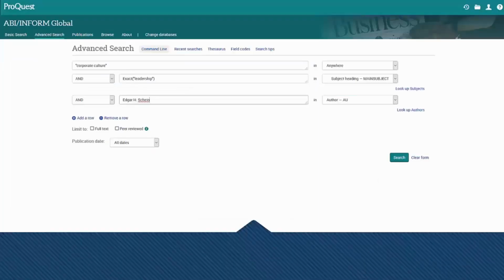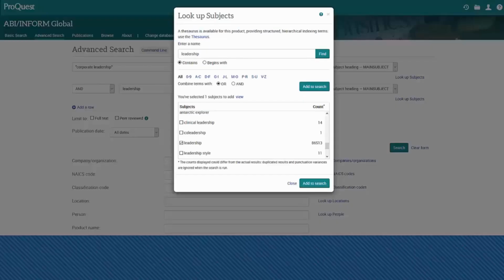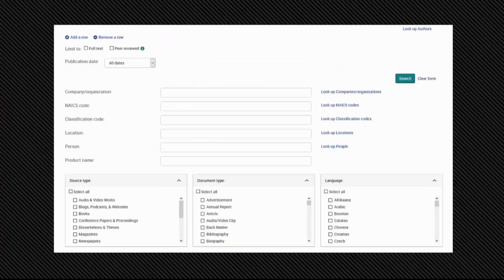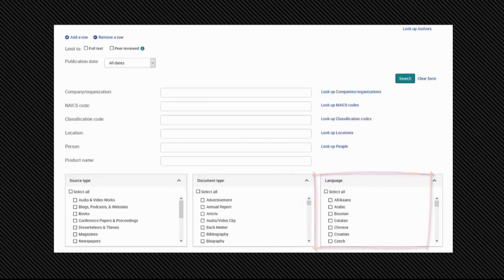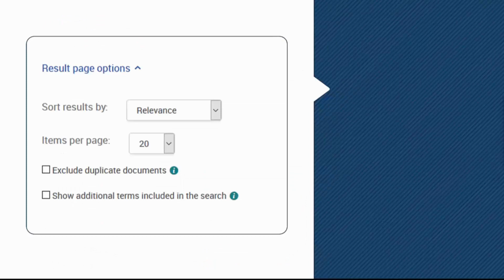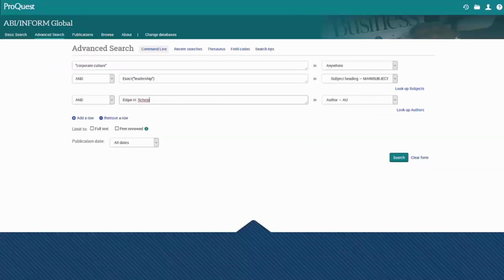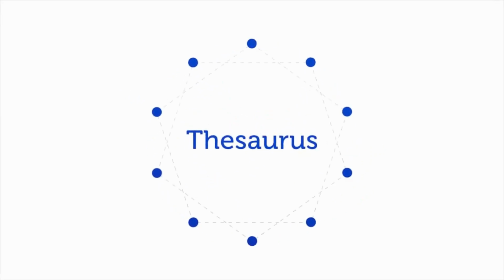If you want to use subject headings, check out the Lookup Subjects icon, and it will take you to see the subject headings used. You can also narrow based on similar criteria as the filters on the basic search, and select source types, document types, and languages. At the bottom of this search screen, you can choose how you would like your results to be listed. You can also find similar commands in the command line search option, and there are links to the help page we already glanced at to see more on field codes and search tips. Thesaurus.